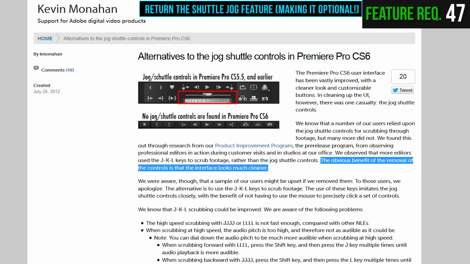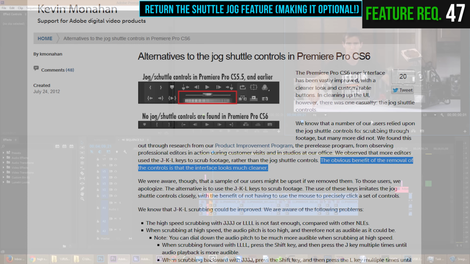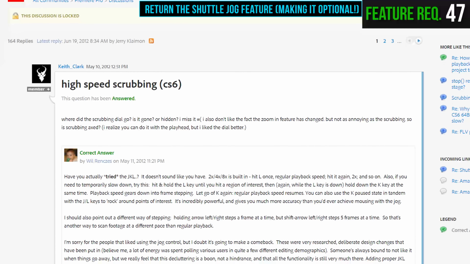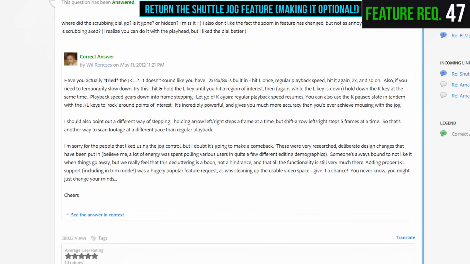The old shuttle jog control is now gone. You guys have this really cool button editor where I can customize exactly what I want to see on my program monitor, but the shuttle jog is gone. Some of us really liked that thing, myself included, so it'd be nice to have it back.